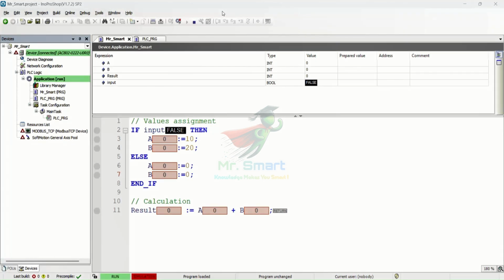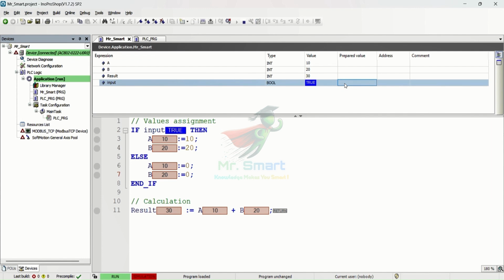Now look at the corrected version. Now the story changes. The scan begins. The PLC reaches the if block first. If input is true, A becomes 10. B becomes 20. If input is false, A becomes 0. B becomes 0. Either way, the values are decided first.